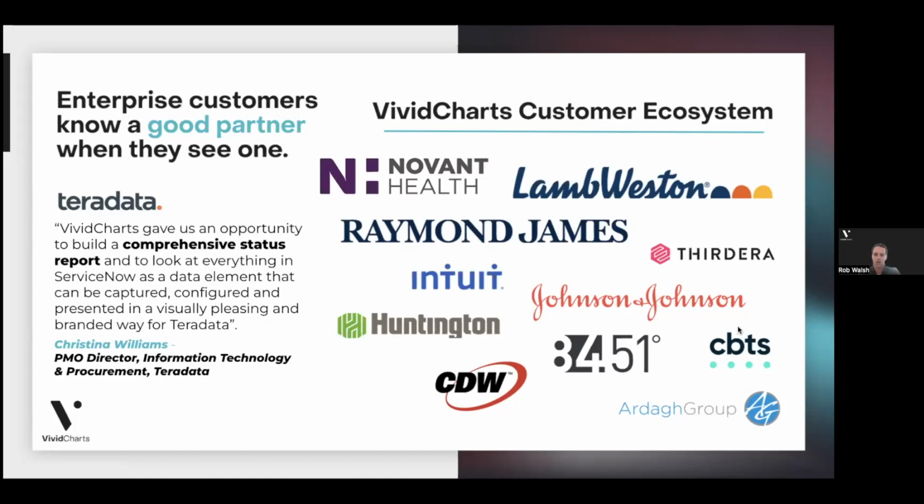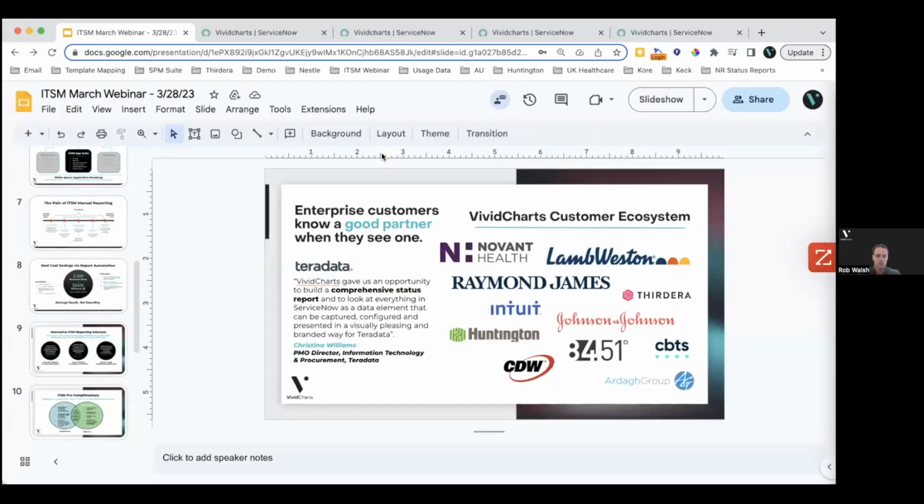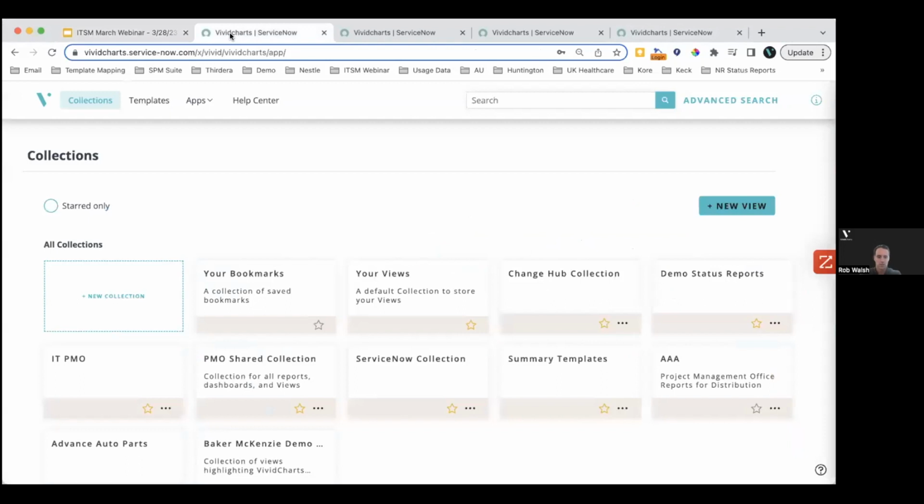So a lot of inspiration from the logos on the screen here that you're going to see in the product demonstration. So with that, let's actually start to dig in. I'm going to exit out of the slide deck here and actually jump into the VividCharts product.